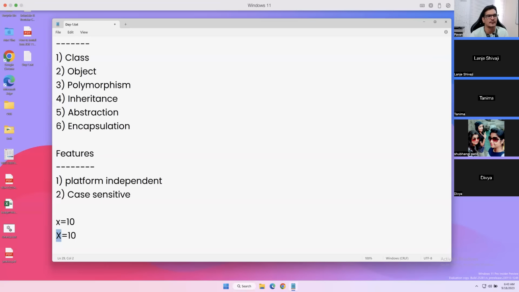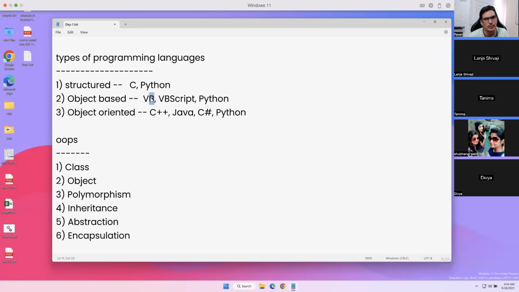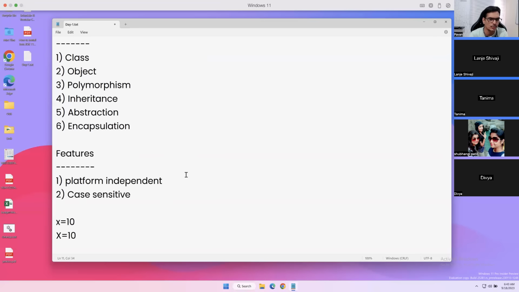If you look at some other languages like VB or VBScript, they are not case sensitive. That means you can write code in either uppercase or lowercase characters and it will be treated the same. But in Java, it's not like that. Java is case sensitive, so lowercase and uppercase characters will be treated differently. You need to remember that. So these are the two main important features: platform independent, and Java is a case sensitive language.